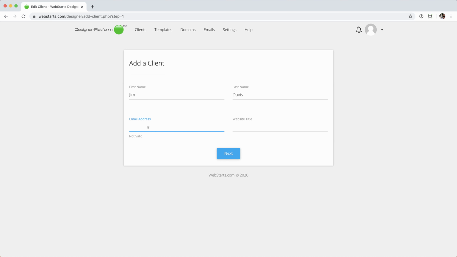For the email, let's say his email is Jim at Jim's new website.com. Now for the website title, this is just going to be used for the free link for the site. If this site's going to be upgraded, you're going to add your own domain name. This will in turn become obsolete, but ideally you use something that's related to that particular client or their website. I'm going to use Jim's new website here as well, and then click next.